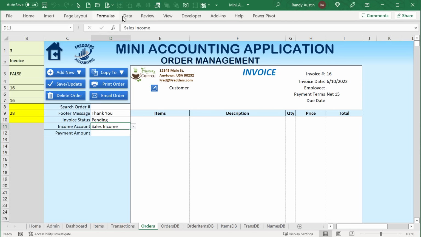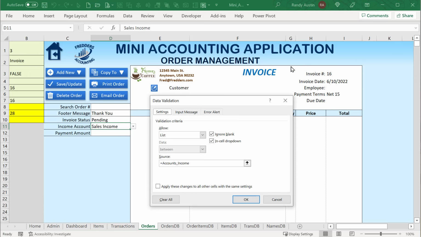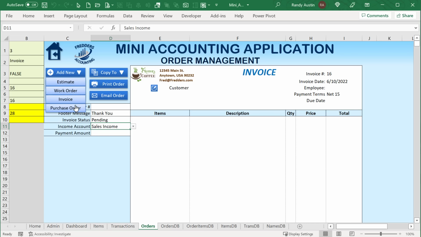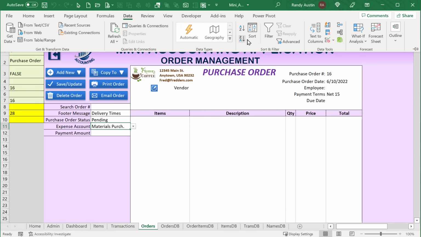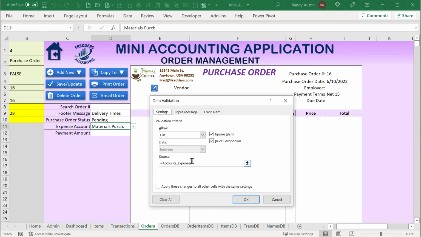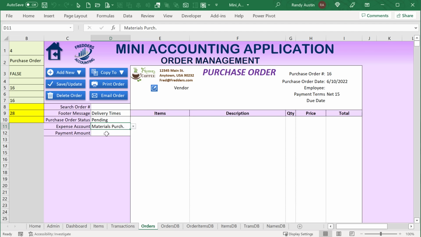If we take a look inside the data validation, we see that the accounts are associated with income accounts on this invoice for cell D11. However, if we change this to purchase order, we see that we have some differences here. So if we take a look inside the data validation, we now see that the accounts associated are the expense accounts, right? When we purchase materials, we need them expensed out. When we invoice, we need them income. So we're going to use the same cell, and all we need to do is differentiate between the two different accounts listed. And I'm going to show you how VBA can change that based on, of course, the order type.